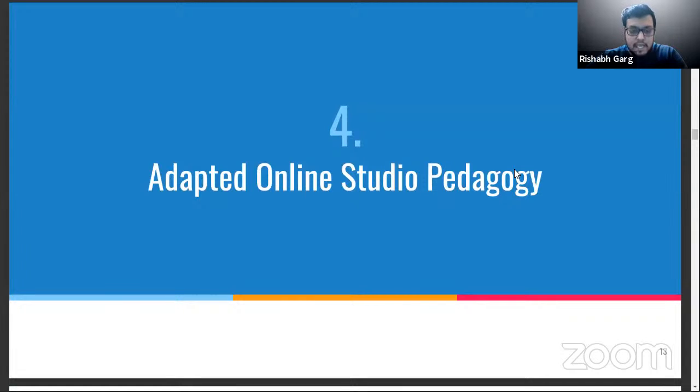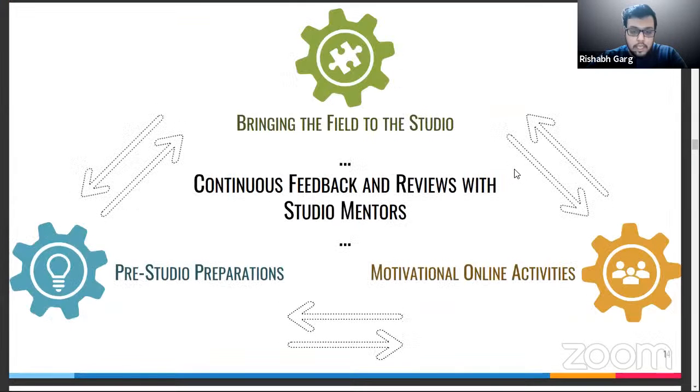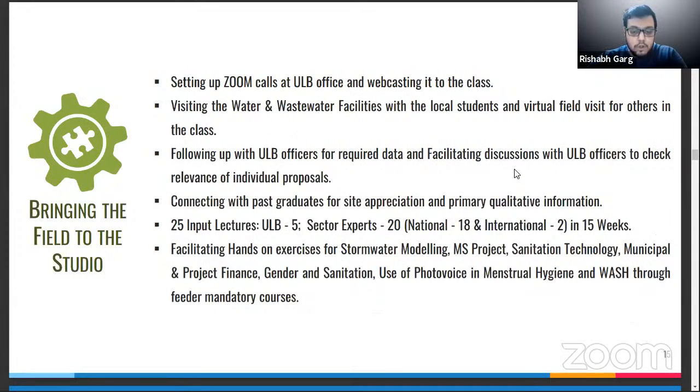The major challenge was to adapt the online studio pedagogy. The essence of an on campus studio was very effectively captured as the faculties continuously made efforts to give feedback and reviews as well as stay connected. Adapting to the online studio was successfully achieved through a very extensive pre studio preparation done by the faculties and TA, motivational online activities, followed by bringing the field to the studio. This comprised of setting up Zoom calls with alumni, national and international guest speakers, and ULB officials to facilitate interaction, field visits, and data collection.